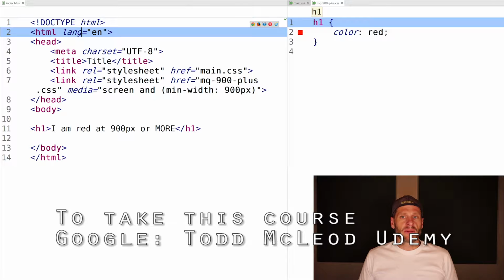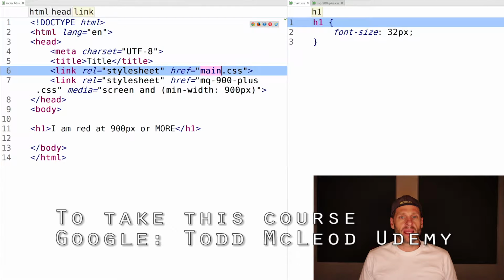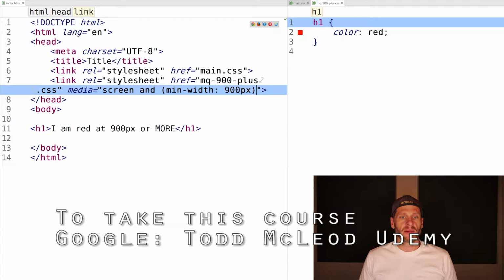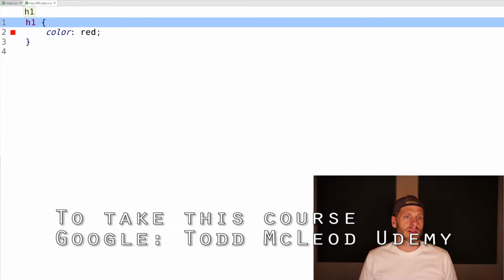I'm red at 900 pixels or more. So I'm just setting a font size on main CSS. And then on the media query, which I set here to be screen and min-width 900 pixels. I could just do screen. I could just do min-width like that. So at 900 pixels or more, it's going to be color red. And that's it. That one's going to be red. So let's close all those.